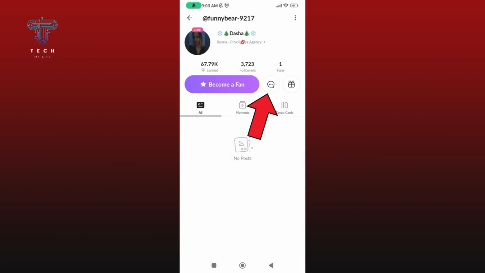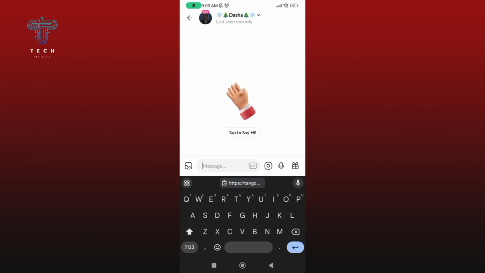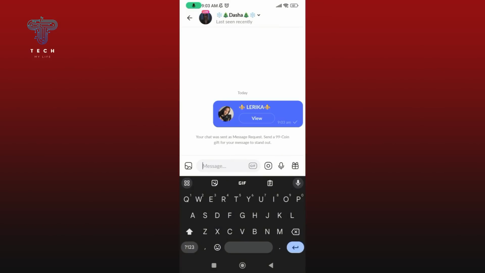Tap on the chat icon. At the bottom of your screen, you will be able to find the message box. Tap on it and then paste the link that you have just copied. Then simply tap on the send button. And this is how you can share someone's profile in Tango.